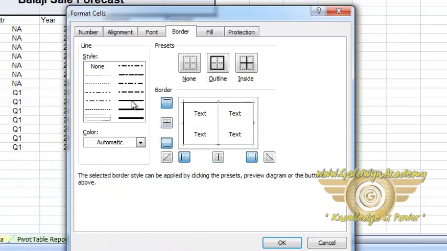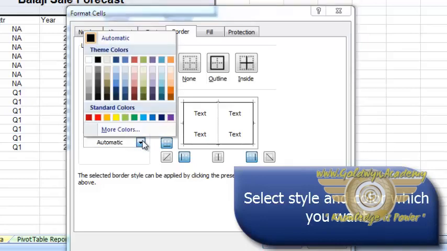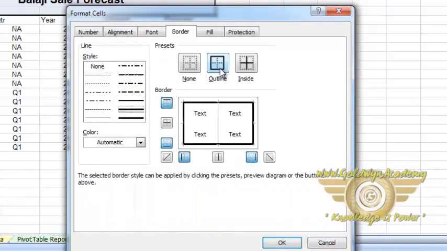Now to set the thickness or style of the border, you can see here the style of border. By this option you can select various border styles. I want to select this thick line. You can also select the color of a particular border, but I am not selecting a color. If you want to set an outline of the border, then you can select these preset options and select the outside. So I am selecting outline also, and once your settings are done you can press OK.